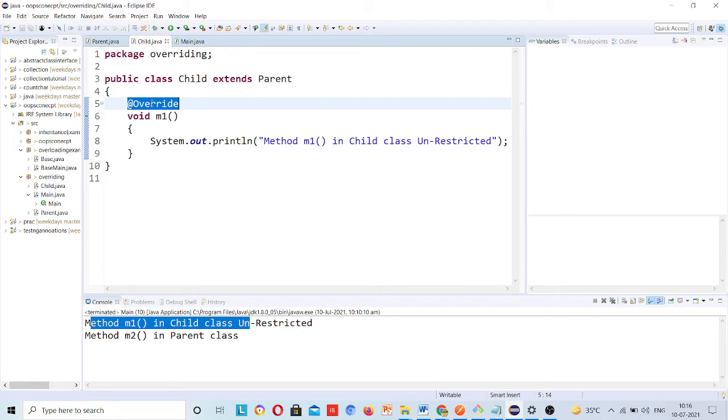Now, what will this @Override annotation do? This is the question. The @Override annotation says that you are overriding this method, and if you are not overriding this method, then I will throw an error. It means if you write an m3 method and you say that you are overriding, first I will go and check in the parent class whether we have the m3 method. No. So how can you say that you are overriding?